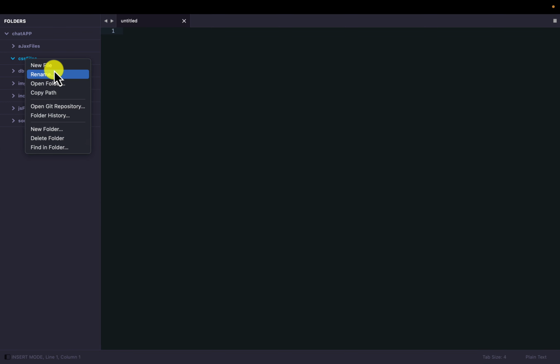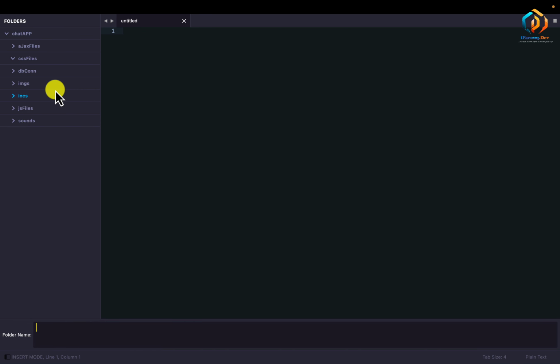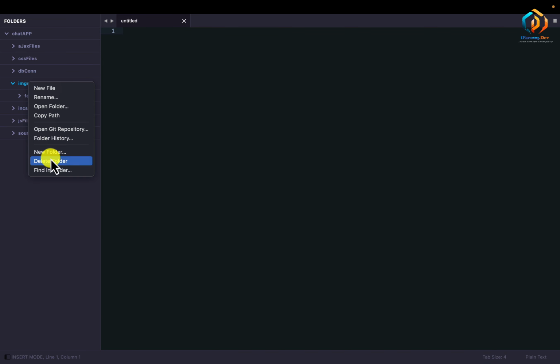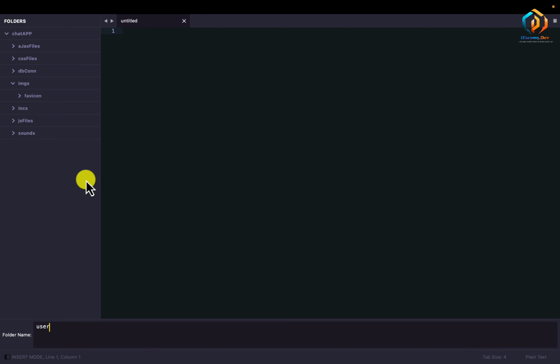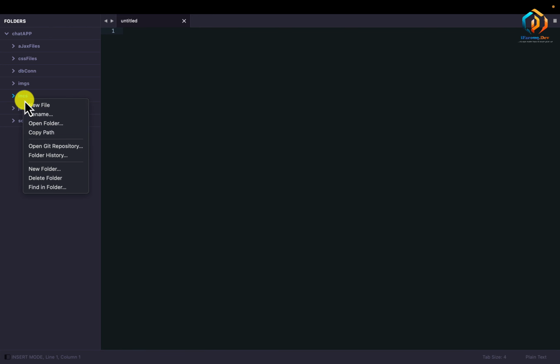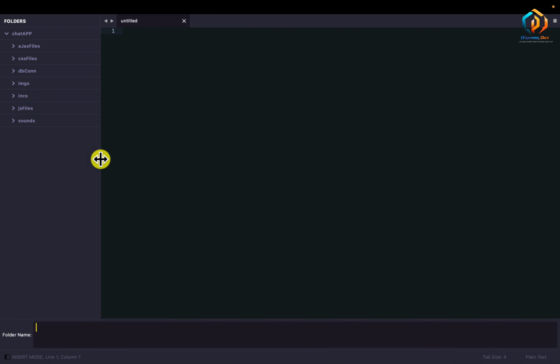In CSS files folder, we are going to need a Bootstrap folder for our Bootstrap CSS files. In images folder, we are going to need favicon for the browser's tab icon, and the users folder for storing users' profile photos. In the includes folder, we are going to need additional two folders, mailers for mailing query files, and modals folder for Bootstrap modal files.